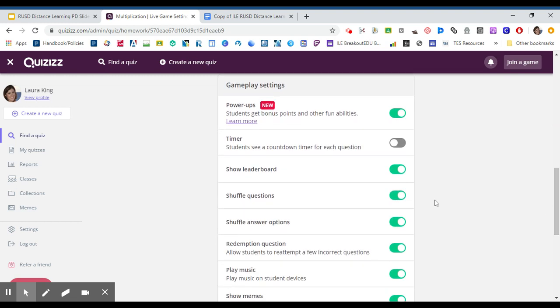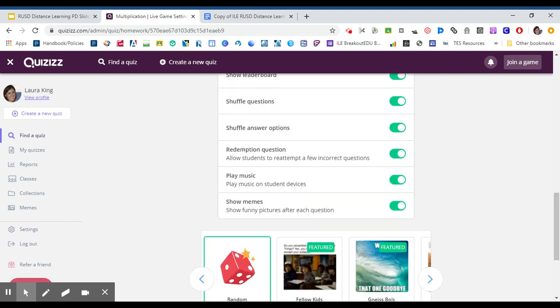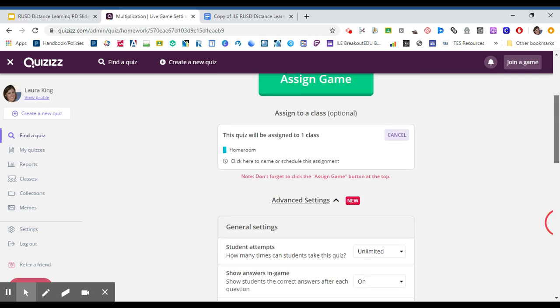One thing I was talking about was the timer. I like to turn the timer off so the kids don't have that countdown and they can just answer it without the pressure. There's a leaderboard to see where you're doing when you're ranking against other people. If you feel like your class is not competitive, you can turn that off. These are nice if you were having it live, shuffling the questions or shuffling the answer options just in case two kids were sitting next to each other. Oh, it's funny too, because after you get it correct, there'll be a funny meme. So this one says, wave that one goodbye. Like, it's just fun. The kids have a lot of fun with it.